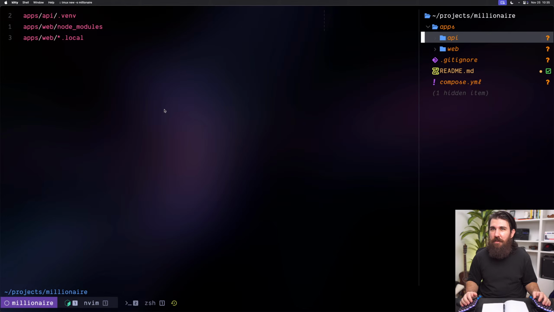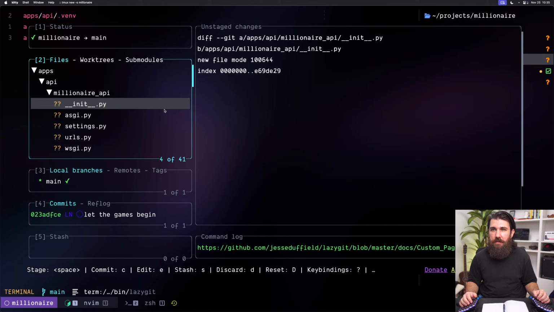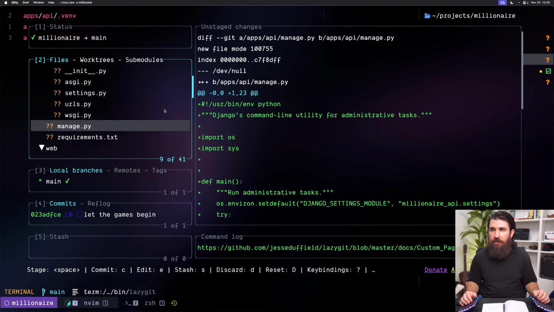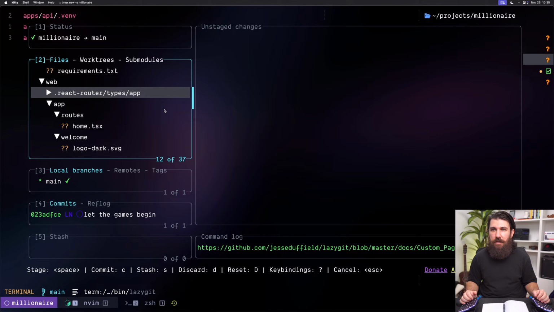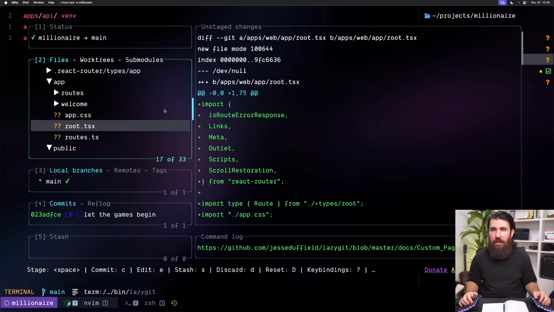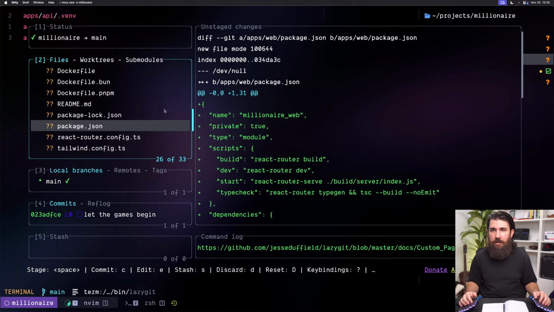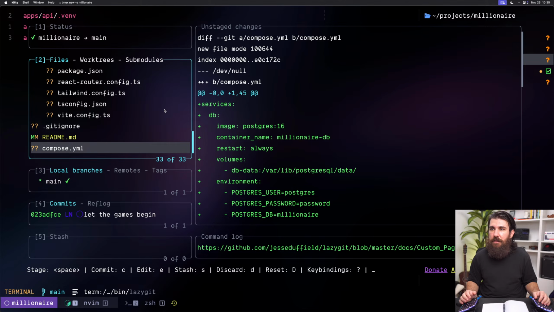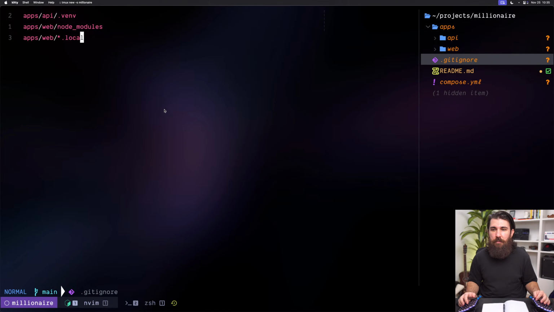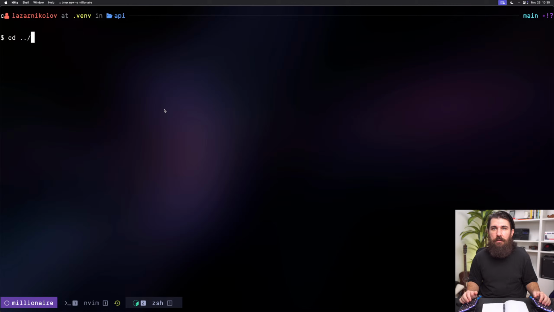Okay, so this looks good. If I open lazygit, we're gonna see these as new files, and that's correct. We're going to see the React Router types, routes, welcome, all of these things, the Docker files. Now everything looks correct. Before I push though, I just want to do this.